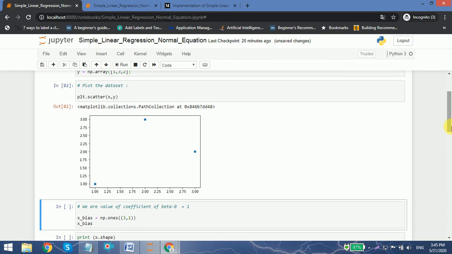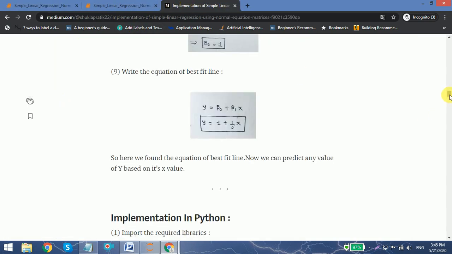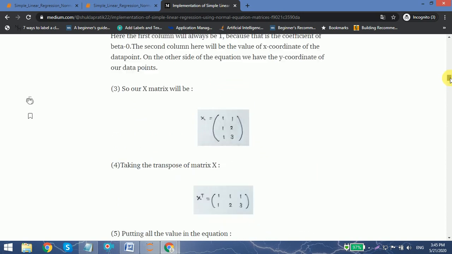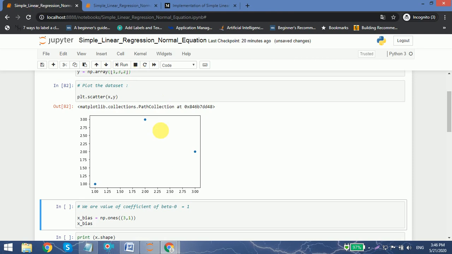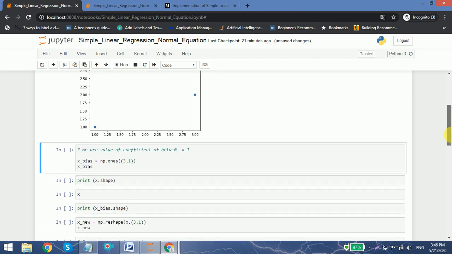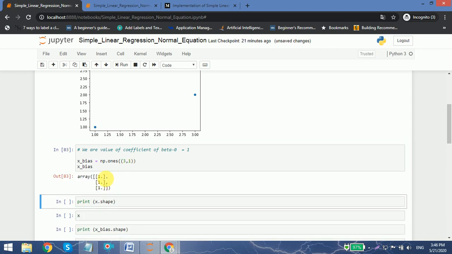What we did here was take the first column as 1 in our matrix X. As you can see here, it is always going to be 1, because it is the coefficient of beta 0, and our X feature, or the X data points, goes in the second column of our X matrix. To do this we are going to take the np.ones function that creates a column vector that has 3 rows and 1 column. I'm going to run it. As you can see, we have 1 1 1 as our rows.